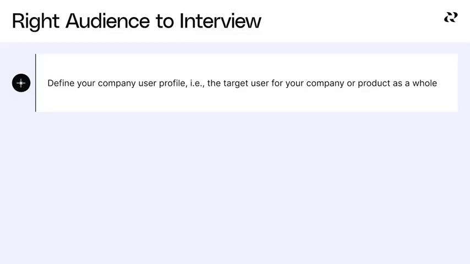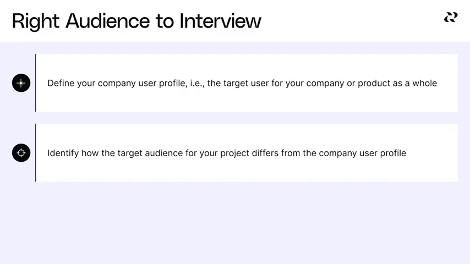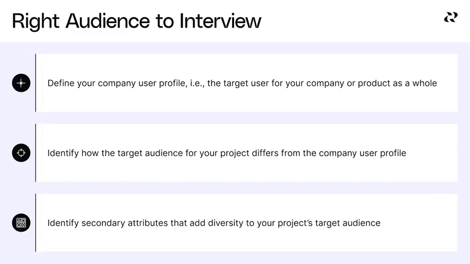To determine the right interview audience for your project, you need to do 3 things. Start with a target user profile for your company or product as a whole. Let's call this the company user profile. Then identify how the target audience for your project differs from the company user profile. Finally, identify secondary attributes that add diversity to your project's target audience.